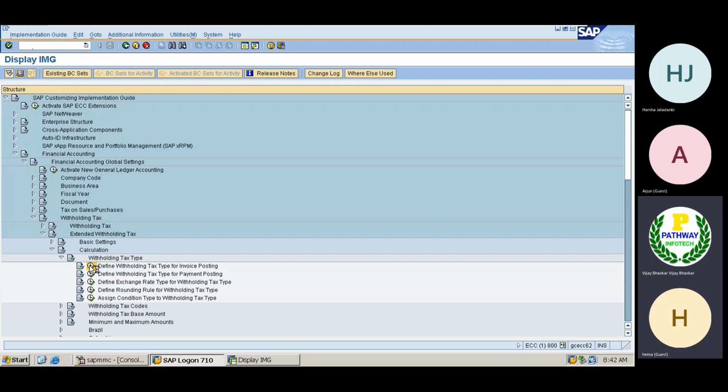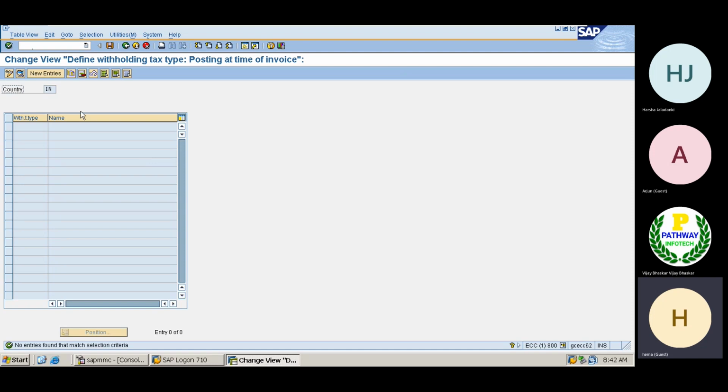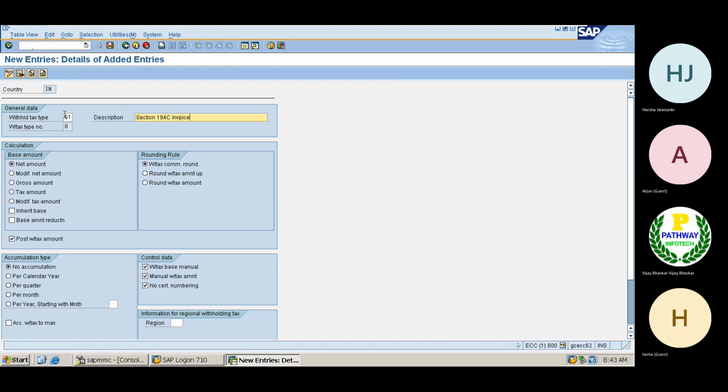Then define withholding tax types. Country key is India. There are no tax types defined here. What I will do, I will define it as G1, then section 194C, invoice posting.